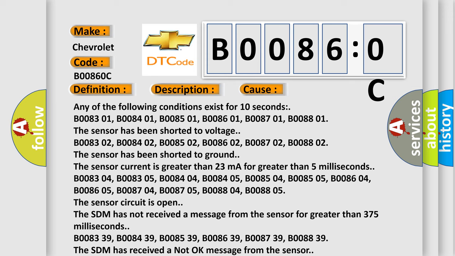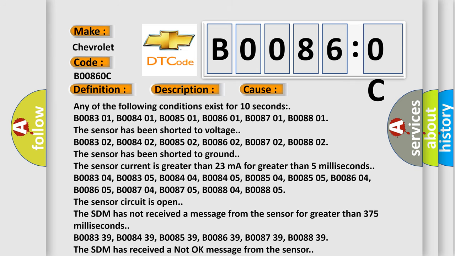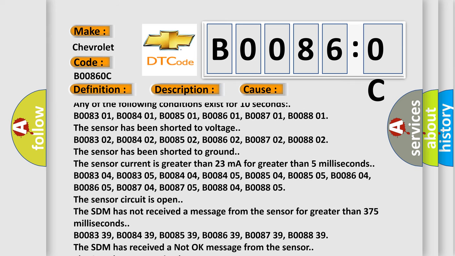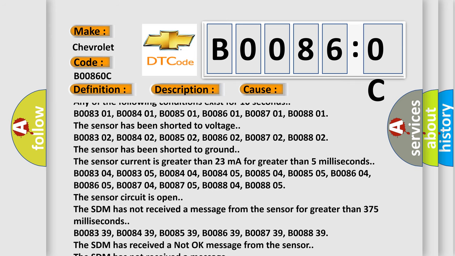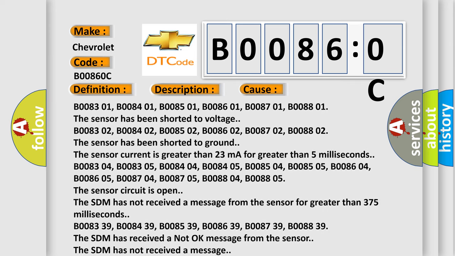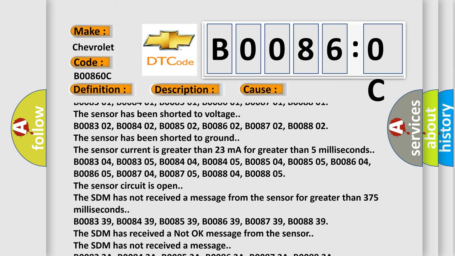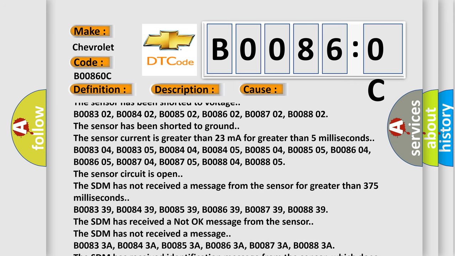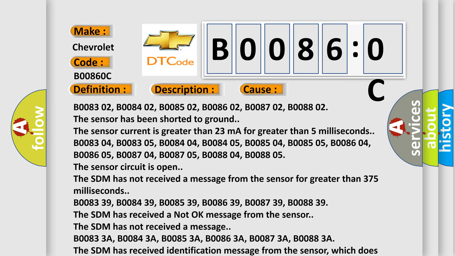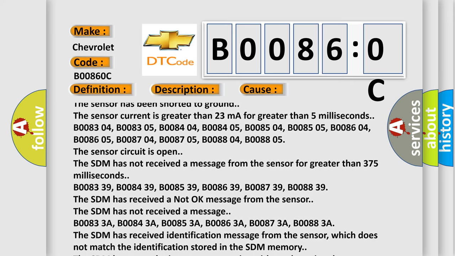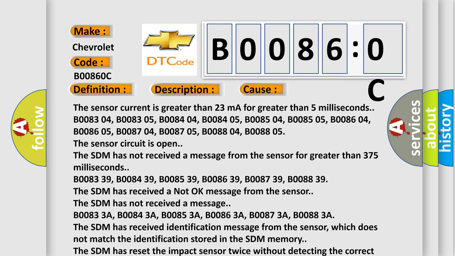Any of the following conditions exist for 10 seconds: B0083-01, B0084-01, B0085-01, B0086-01, B0087-01, B0088-01. The sensor has been shorted to voltage. B0083-02, B0084-02, B0085-02, B0086-02, B0087-02, B0088-02. The sensor has been shorted to ground. The sensor current is greater than 23 mA for greater than 5 milliseconds. B0083-04, B0083-05, B0084-04, B0084-05, B0085-04, B0085-05, B0086-04, B0086-05, B0087-04, B0087-05, B0088-04, B0088-05. The sensor circuit is open.